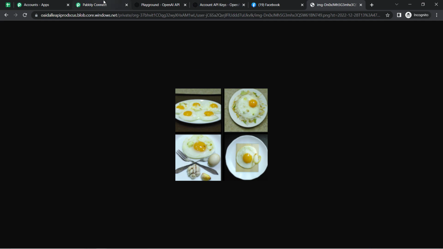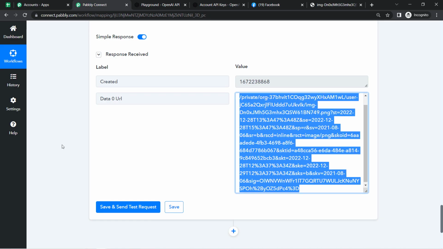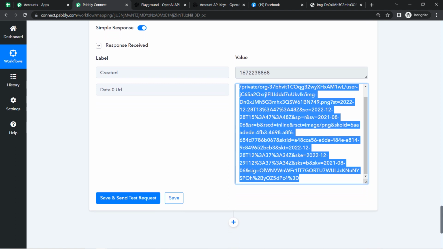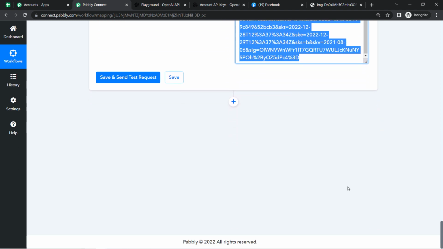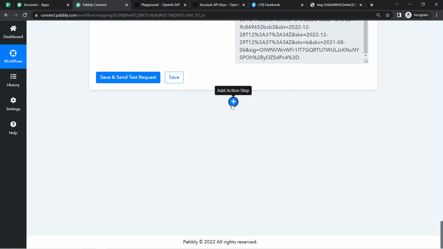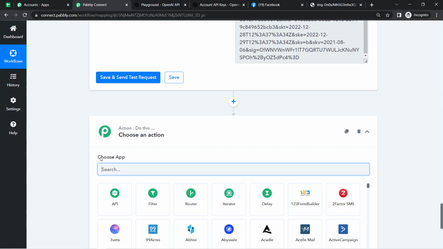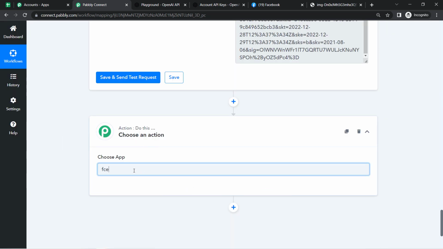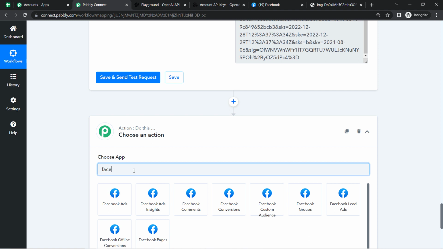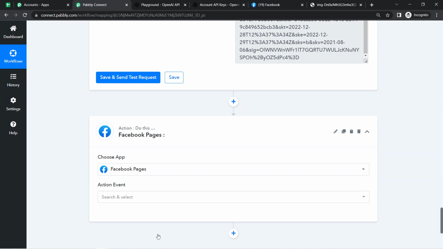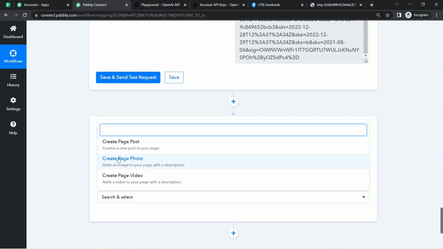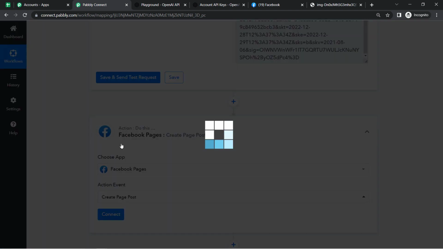Okay, so coming back to Pabbly Connect, the third step of our automation is also done. Now we would like to share the same content on social media. So I'm going to click on this plus icon, and here I'm going to search for Facebook as the action application. I just want to post on Facebook pages, so that is why I'll go with Facebook Pages only, and I want a page post to be created, so I'll go with this particular action event.